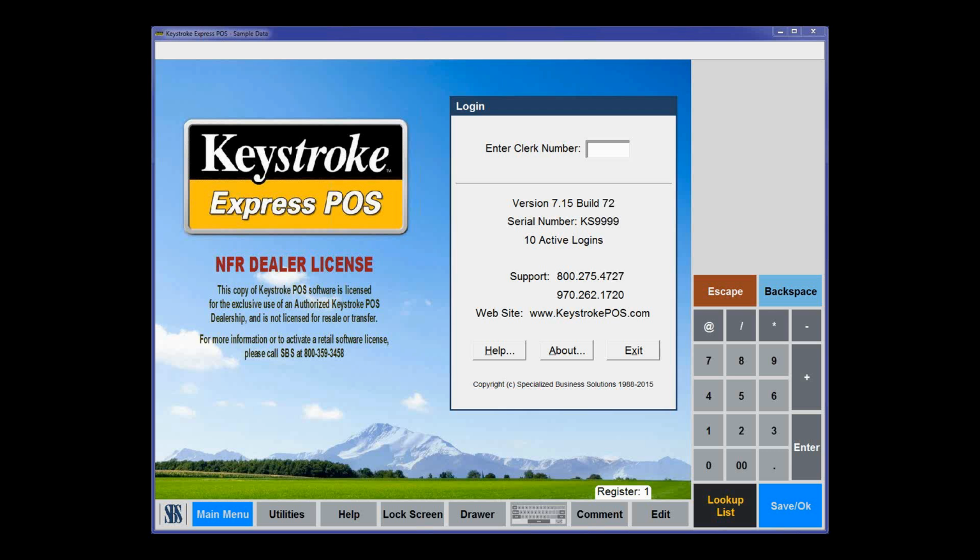This here is the Express.exe. This is what is running right now. This is using our dealer copy. They would have one active logon. Normally that's $495. If they have two active logons, that's 2 times $495. By the time you get to a third active logon, or a third machine that needs to run Express, you're pretty much paying for the price of Keystroke POS one user license.